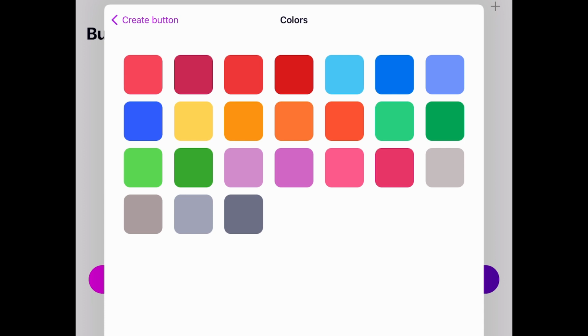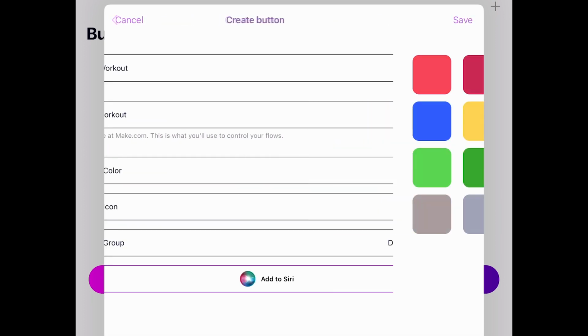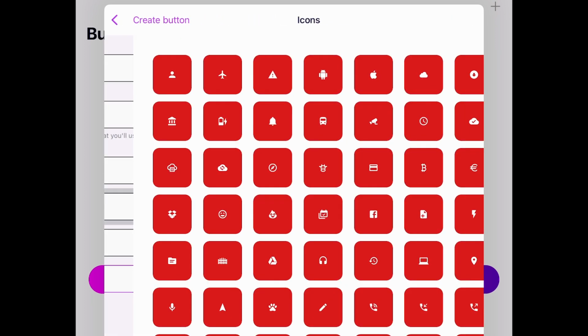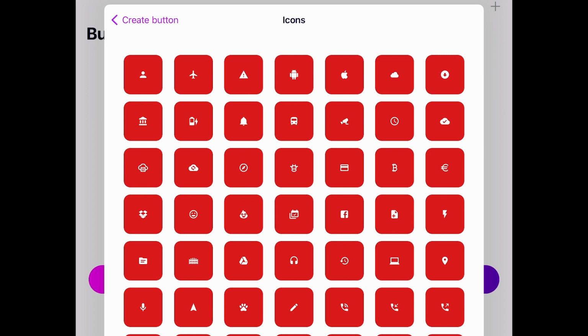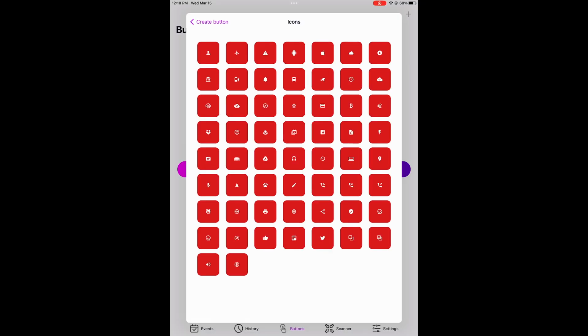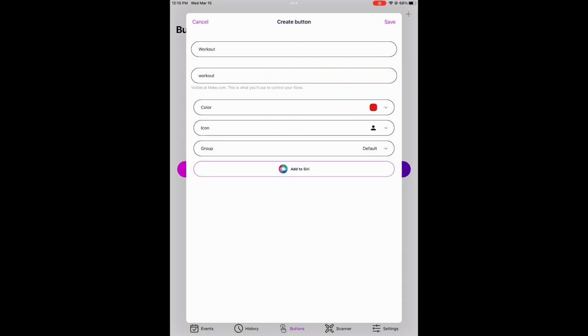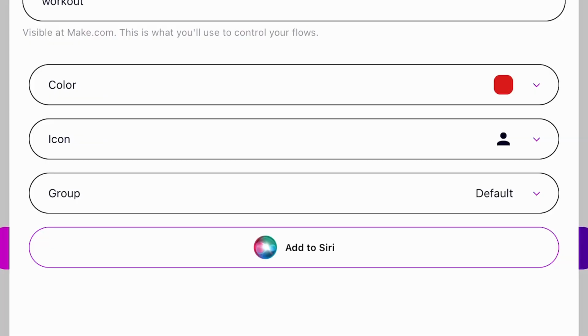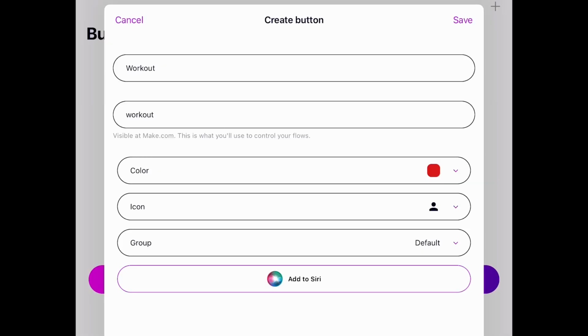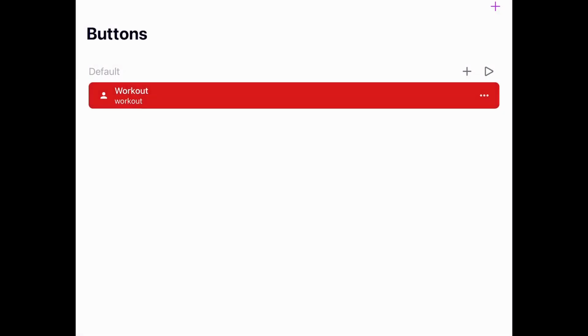Now that we have the name, let's select color. Let's go with red. We also have an option for icons. There's not many choices, but I'm just going to go ahead and pick the person icon here. From here, you can add it to a group if you want to group a bunch of buttons together. You can also add the Siri, but that's for later in this video. Let's just go ahead and click Save.